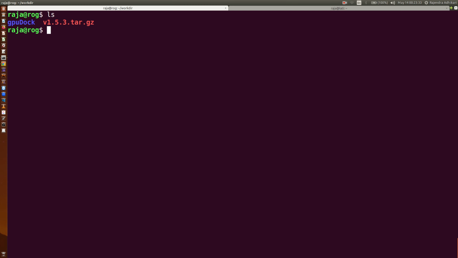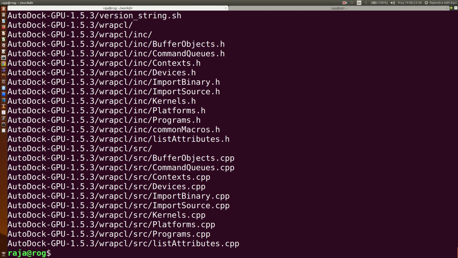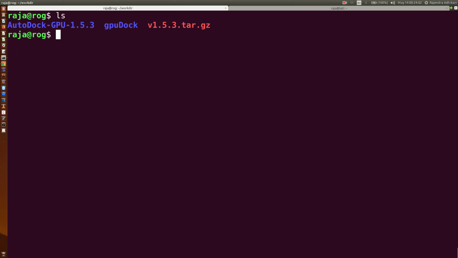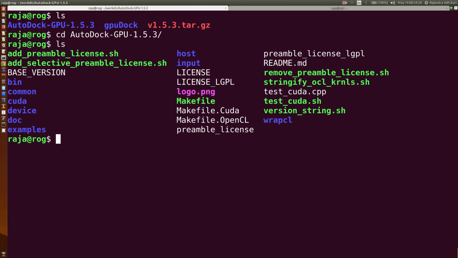Now let me extract this. So tar is the command, and -zxvf is the option, and the actual name that we will be extracting. Okay, so the extraction is done. Let's see. We will now see the folder AutoDock-GPU and the version number 1.5.3. Let's go inside the folder. There you will see some folders and files, and obviously some logo as well right here.